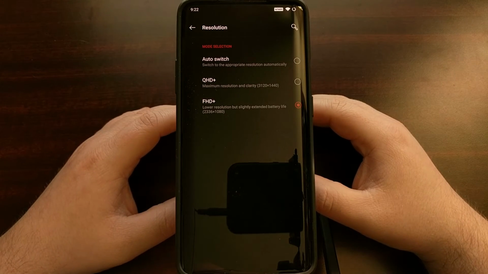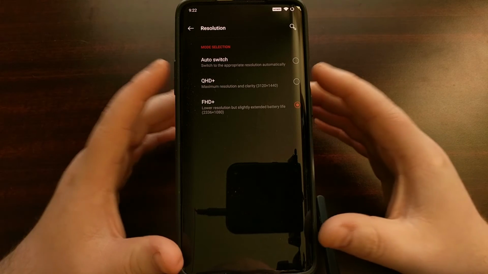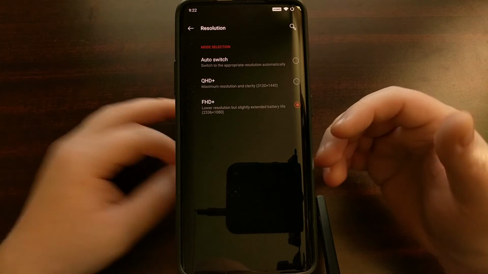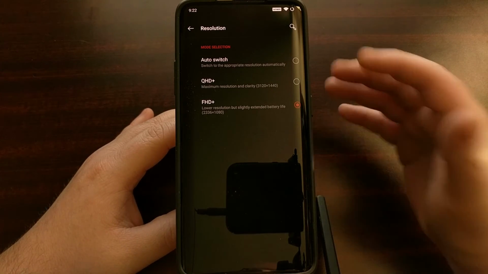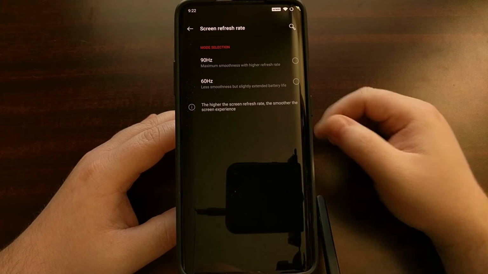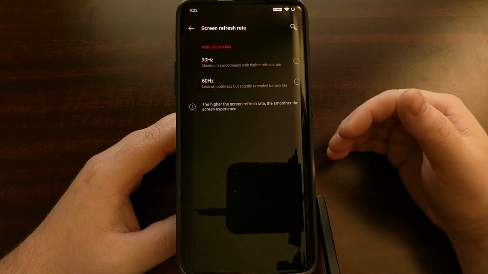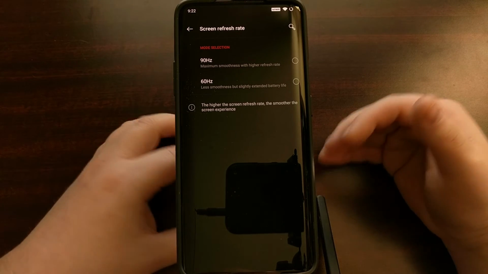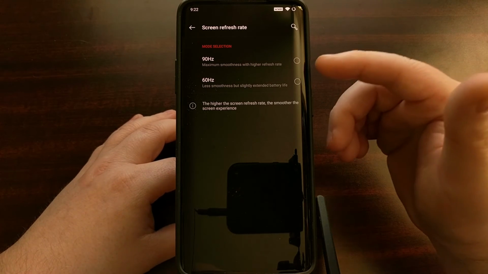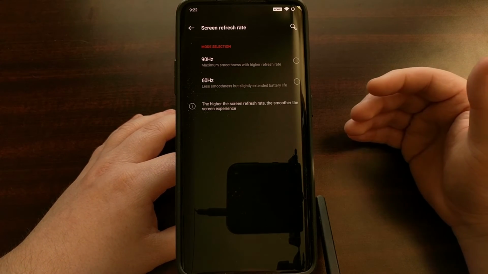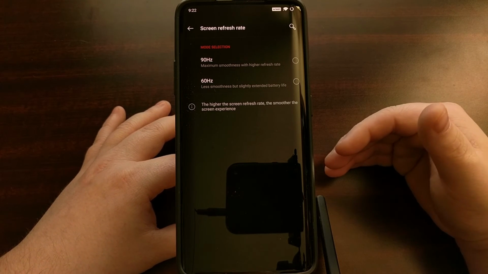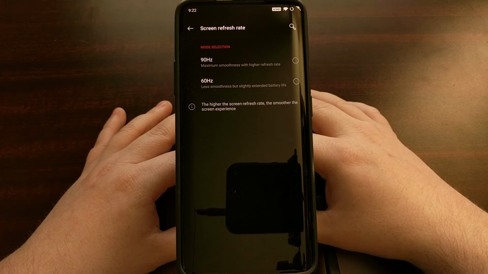So the way I currently have my OnePlus 7 Pro set up is I have it set to 1080p because I don't have the need for 1440p, but I also have it set to always have the screen refresh rate at 90 Hz so that the user interface and animations are more fluid. So while I'm gaining the benefit of locking the refresh rate at 90 Hz, I'm not losing that much battery life since I am forcing the device down to 1080p.